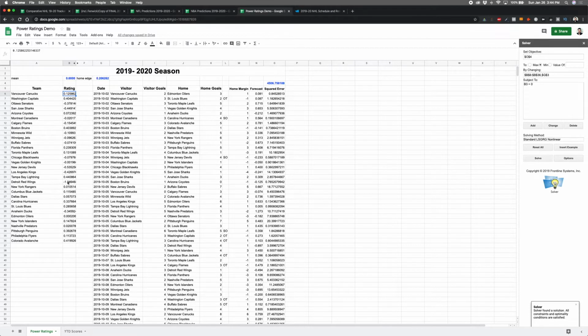And you can see that these numbers have changed. So the home edge is now 0.2. We thought it was 1. The home edge is actually only 0.2 goals. And we're just going to clean this up a bit. We're just going to round it. For calculation purposes it's still going to calculate, but it's just easier to look at 0.21.